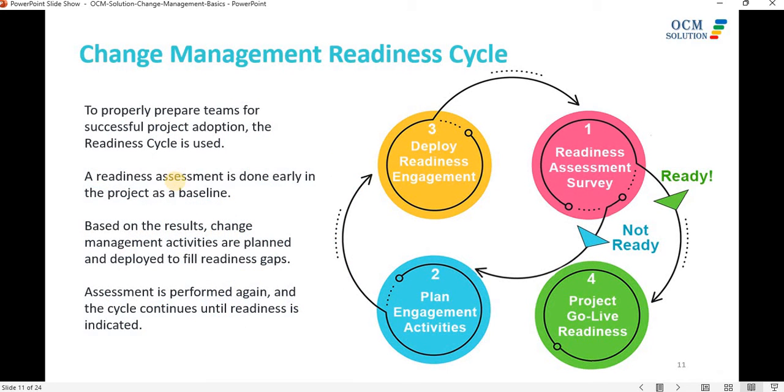Now let's talk about the change management readiness cycle. To properly prepare teams for successful project adoption, the readiness cycle is used. It drives engagement activities, also known as readiness activities. The readiness assessment is typically done early in a project to give the change management team a baseline of where impacted stakeholders are. Do they know about the project?